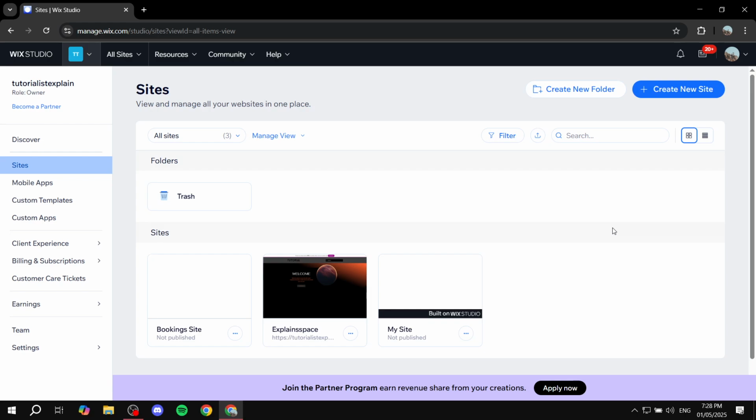So yeah, first step is going to be going to wix.com. Just go ahead and go to wix.com, create your account for free. Just go ahead and sign up. No credit card required or anything, just sign up.